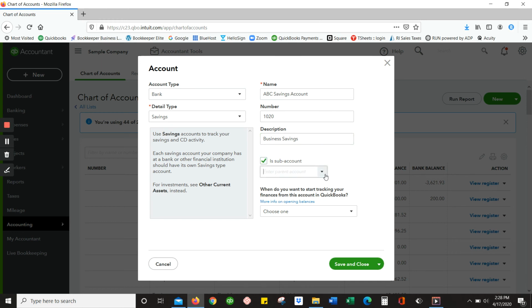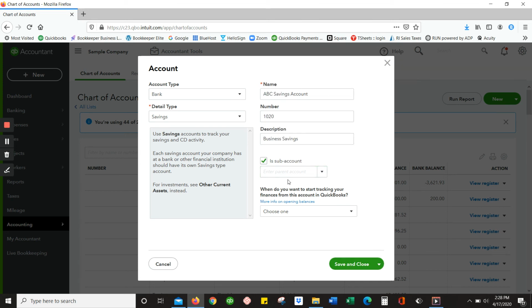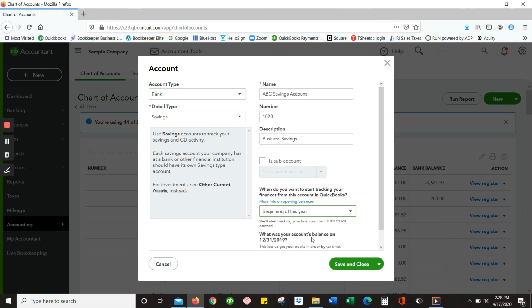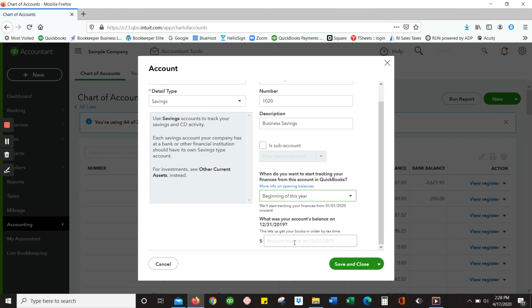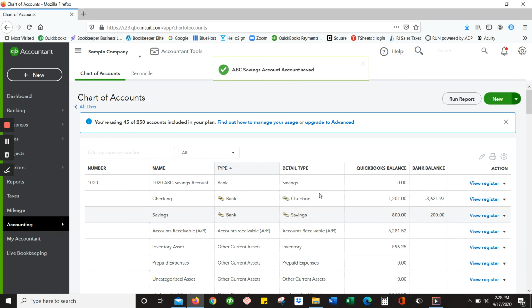If you click on sub account, it's going to ask you which one, so you would pick savings, but it's not a sub account, so we're not going to click that. And then it asks you when you want to start tracking your finances. Just say beginning of this year, and then we're going to do 0 as of 12/31/2019. All right, so that is how you add an account to the chart of accounts.